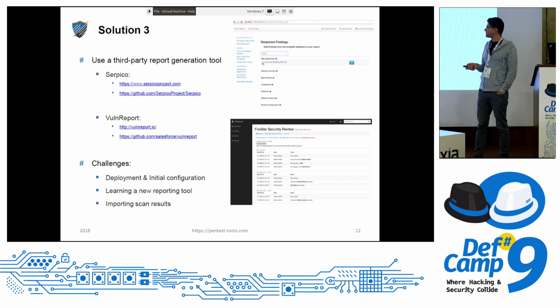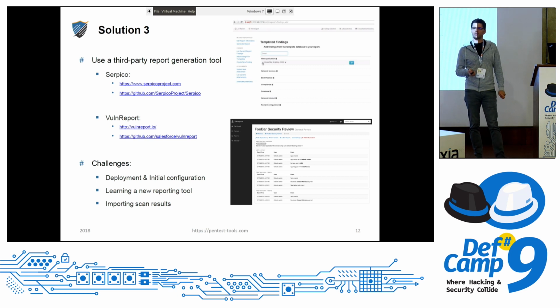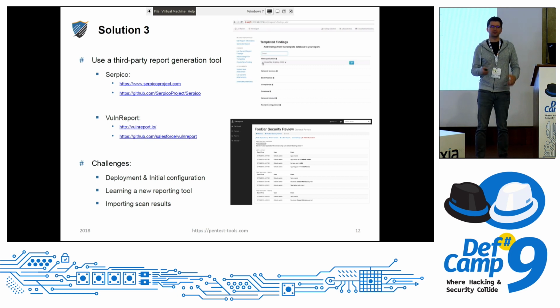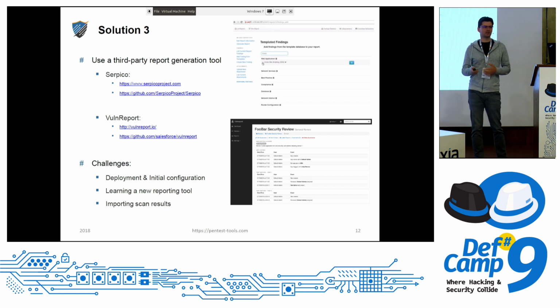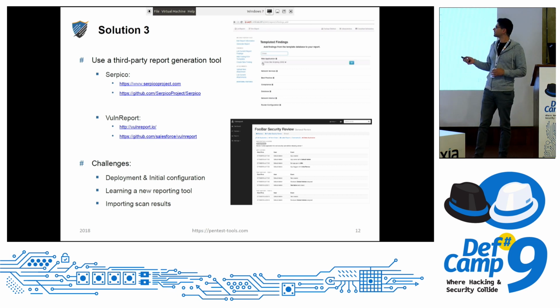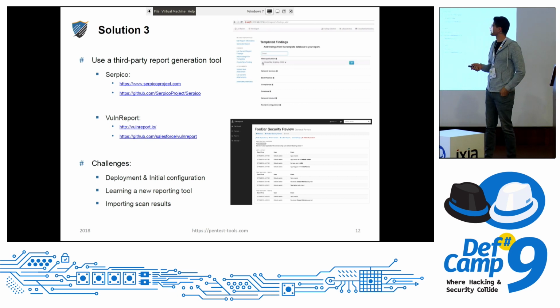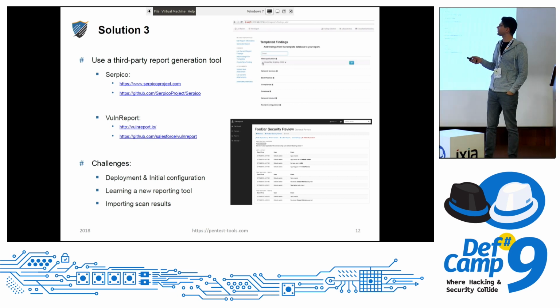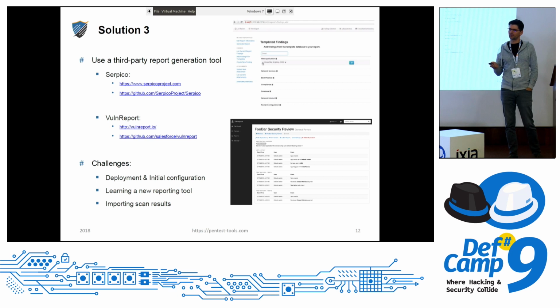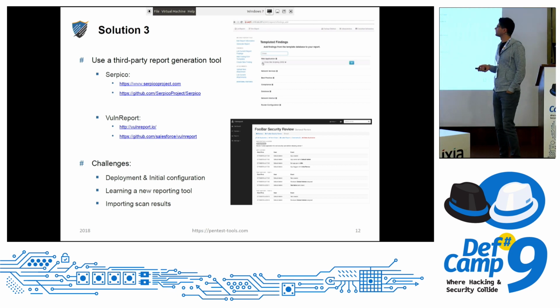The main challenge that I see is deployment and data sharing. Imagine that you have a pen test in which multiple pen testers are working, and you install Serpico, for instance, on a laptop of one of the users. But you need to share information between those pen testers, and that's a little bit difficult.